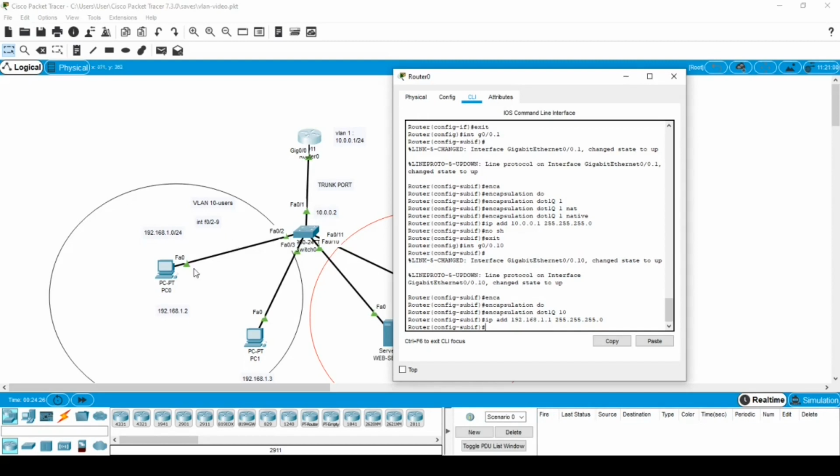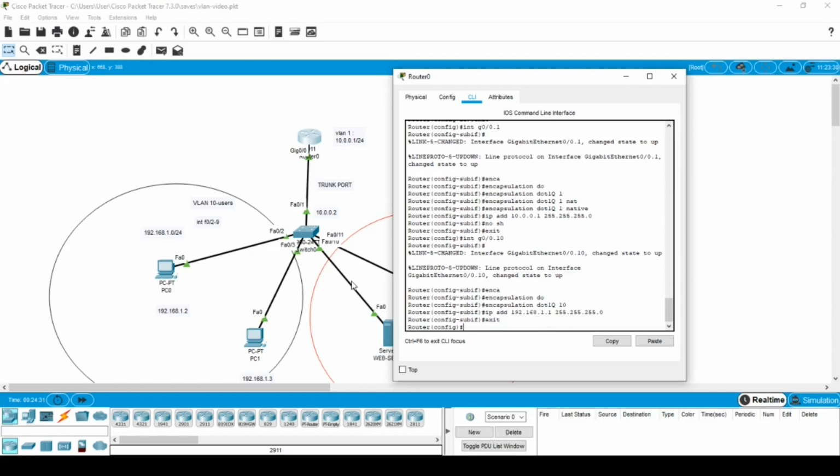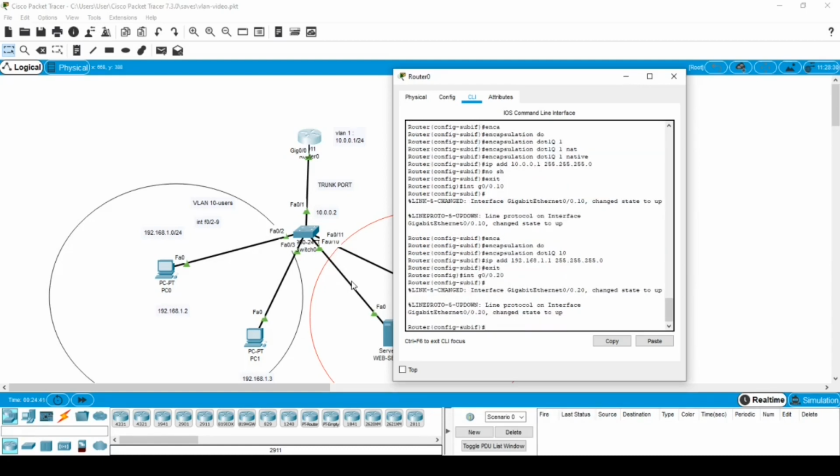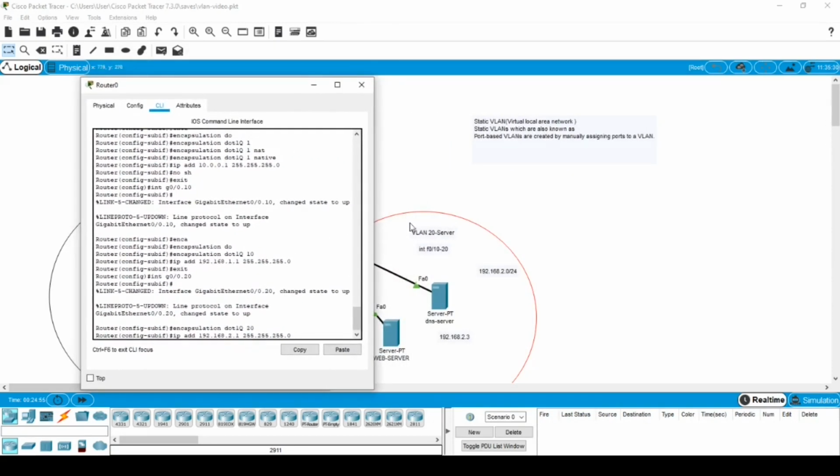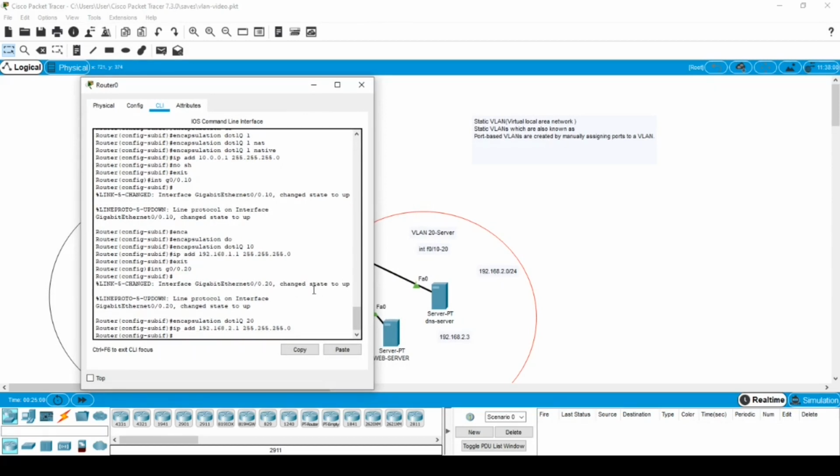Okay, and then go to the other VLAN and the other subinterface. Interface G0/0.20, encapsulation dot1q 20, and we change the network IP address because it's that address. Okay, and then exit.